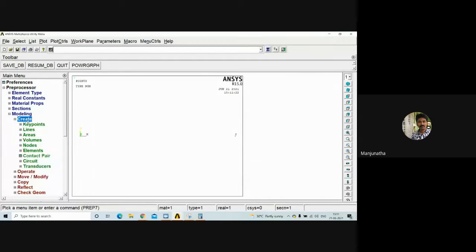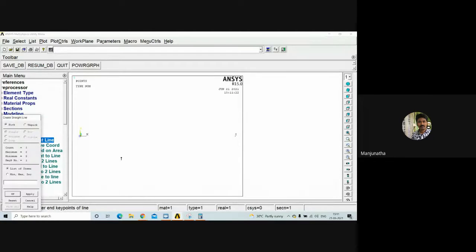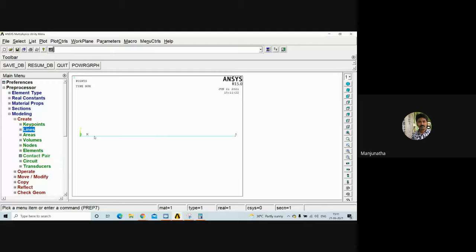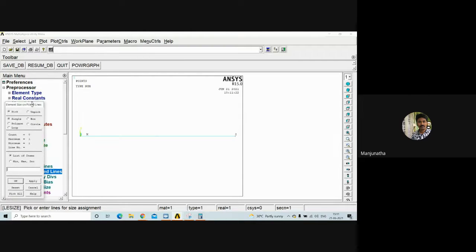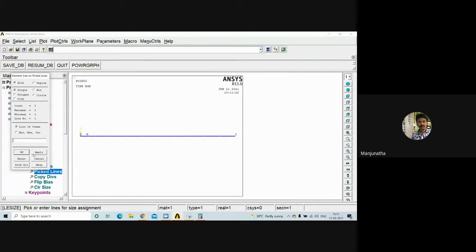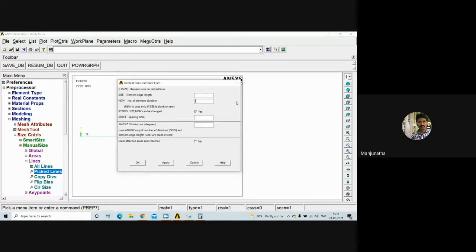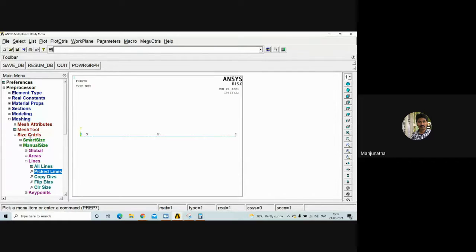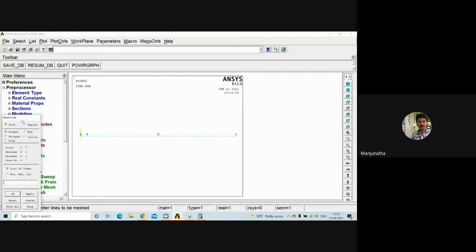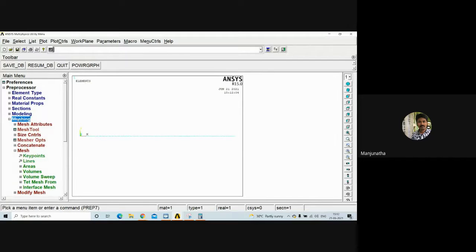Then go to create lines, straight line. Select key point number 1 and 2. Finish it. So the line has been created. Model has been created. Now go to meshing, size controls, manual size, lines, picked lines. Select the line, click OK. Set the number of divisions as 50. Click OK. Now go to mesh lines. Just click pick all.